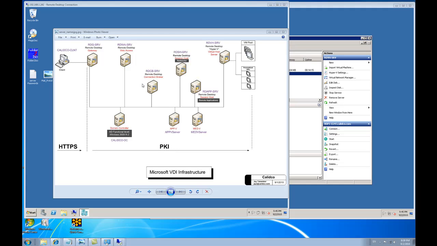Then we have the remote desktop connection broker. This is a new function in Windows 2008 R2, and the purpose of the remote desktop connection broker is to keep track of users' connections to the backend session. So if a user is connected to a terminal session and somehow gets disconnected, the second time they come in, the connection broker makes sure that the user gets attached to the exact same session and is not allowed to start a brand new session.